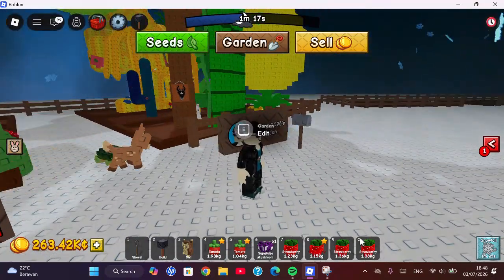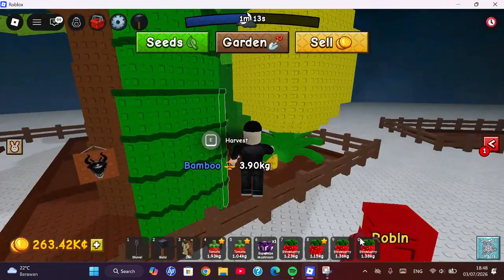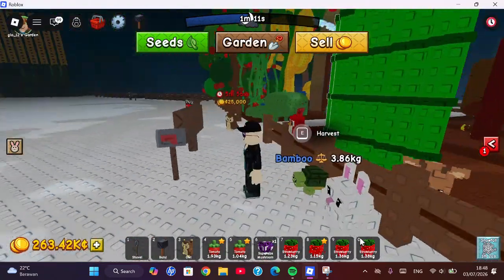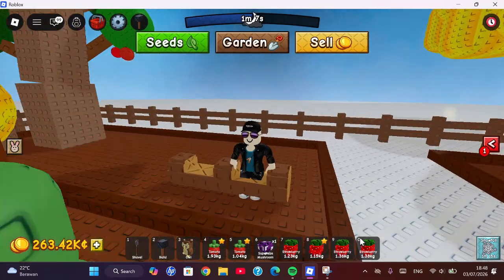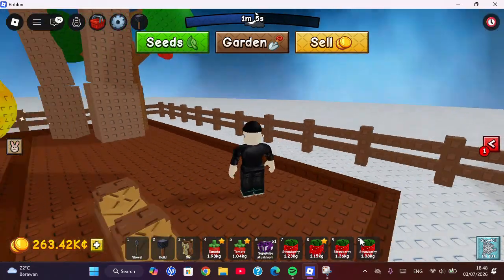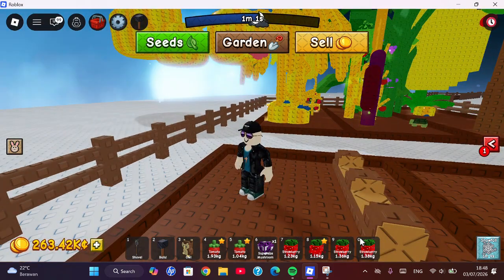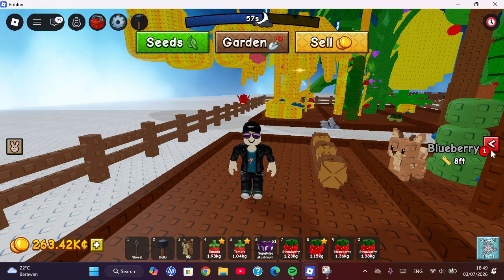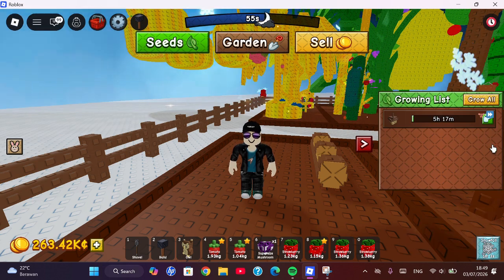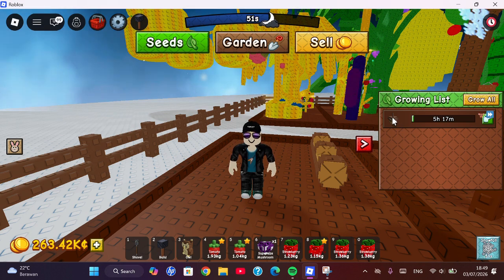And during this event, you will have a chance to get the frozen mutation. And the frozen mutation looks really cool. And of course, the frozen mutation can make your fruit have higher value. And I'm going to show you how the frozen mutation looks like guys. I'm going to pick one of my plants with the frozen mutation.